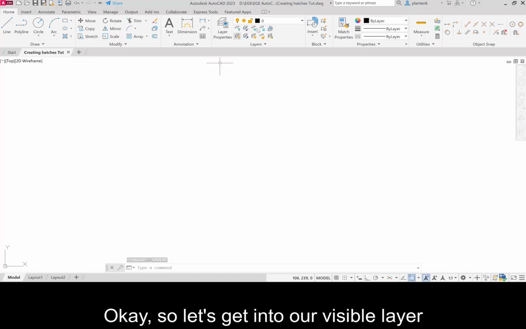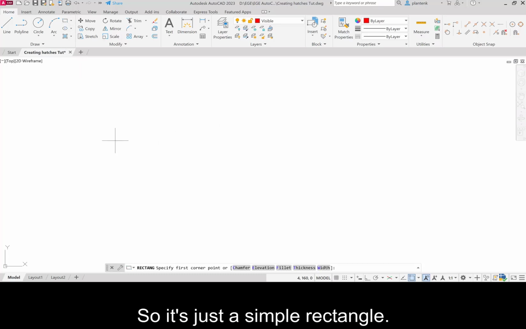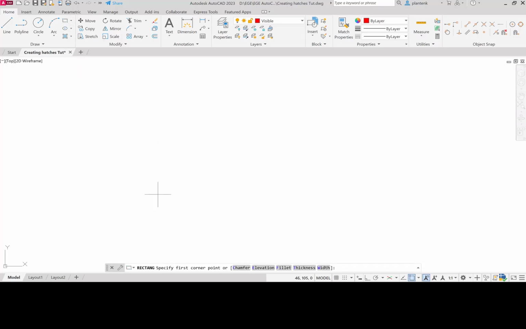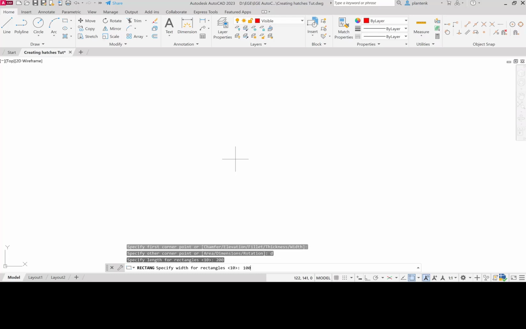Okay, so let's get into our visible layer and draw the figure that you see in the book. So it's just a simple rectangle. So we'll do dimensions 200 by 100.